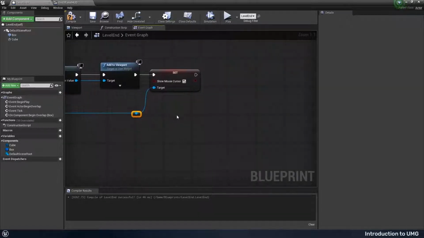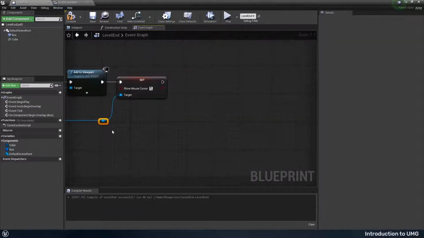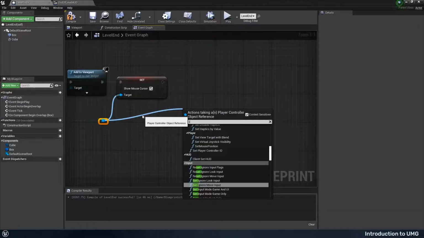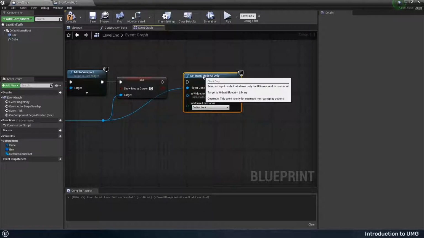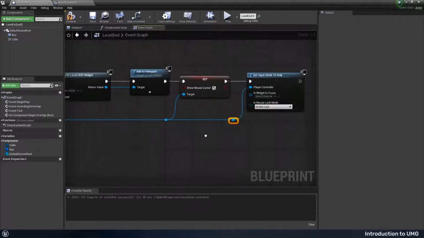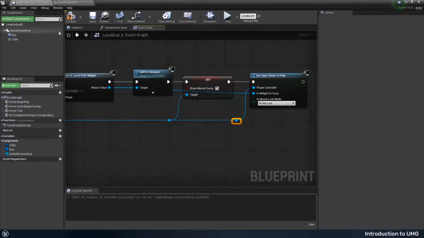We also want to set the input mode. So we'll want to stop the player controlling its character and actually let them control this menu. So I'm going to drag off this again, and it actually doesn't matter if it's off that, but we want to set input mode. So set input mode to be UI only. Again, let's just reroute this. Widget to focus is this one here. And now that should be taking us in the right direction. So let's compile it and save it.